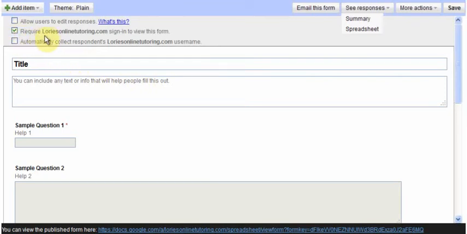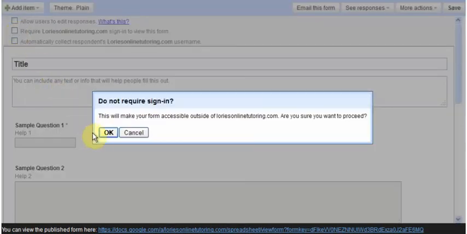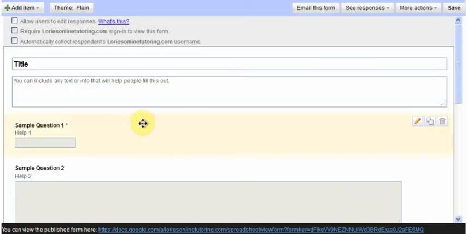This choice limits those that respond to people within your domain if you have set up Google Apps within a domain. And otherwise, you can uncheck it and allow somebody else outside of your domain to access your form. And that's what I've done with the forms that I've created. I've used them with coaching tutors, and they're not in my domain, so I need to uncheck that. And likely you would have to do that as well with forms that you use with tutoring clients.